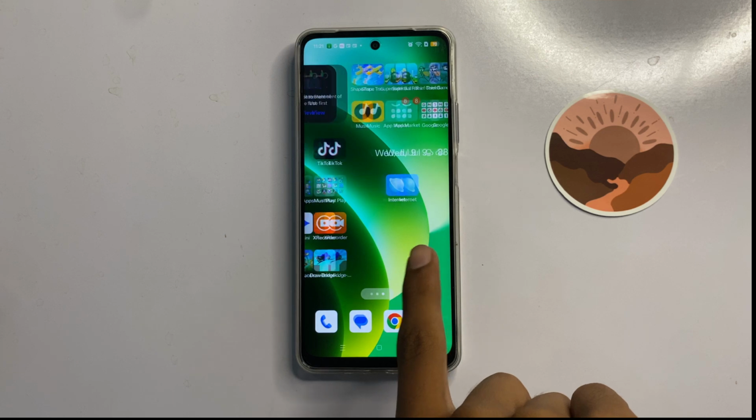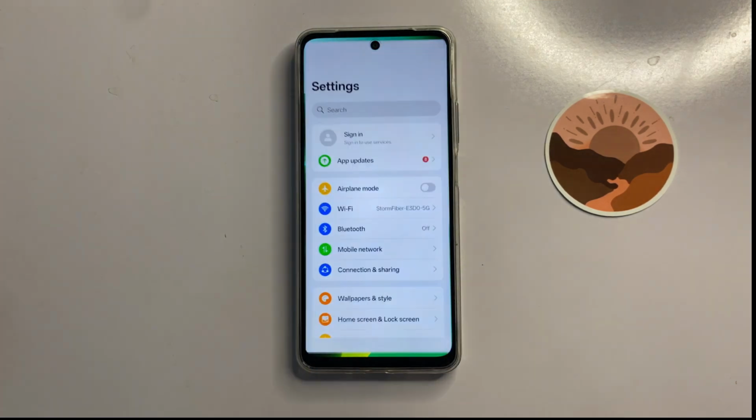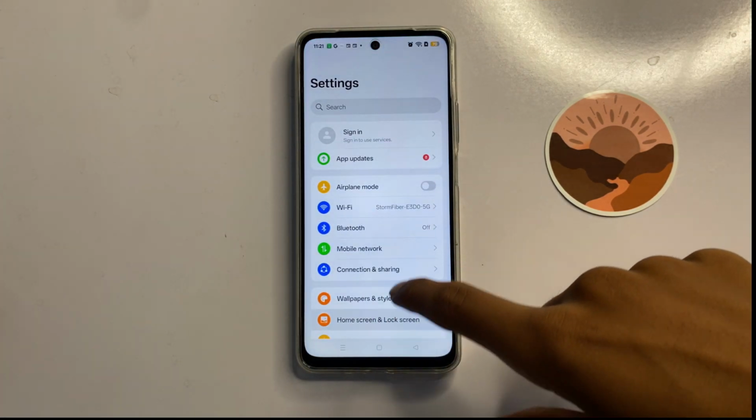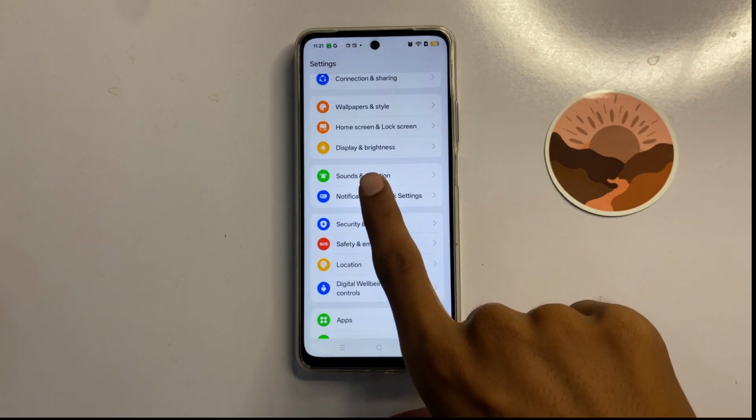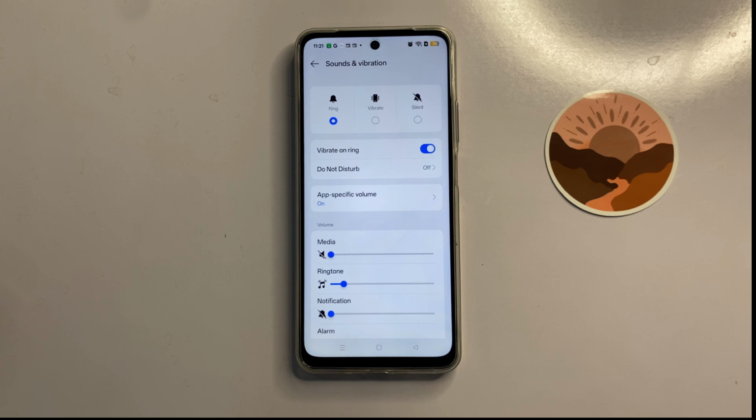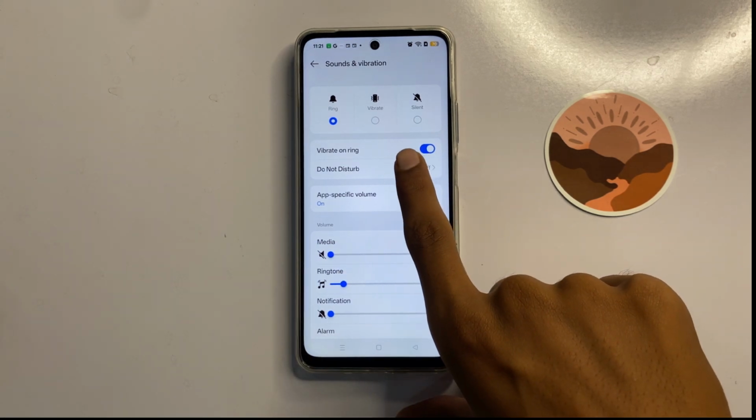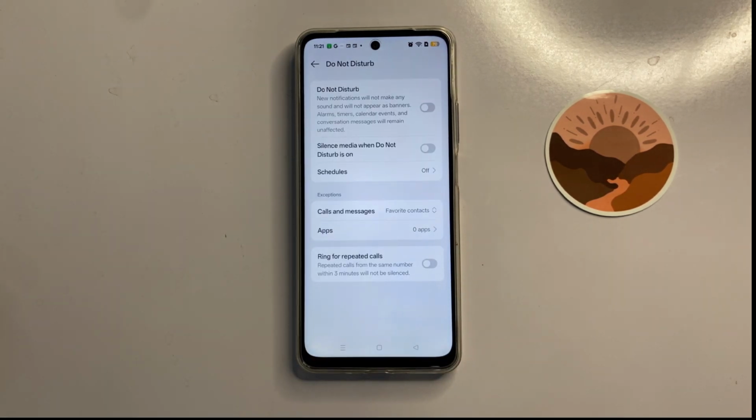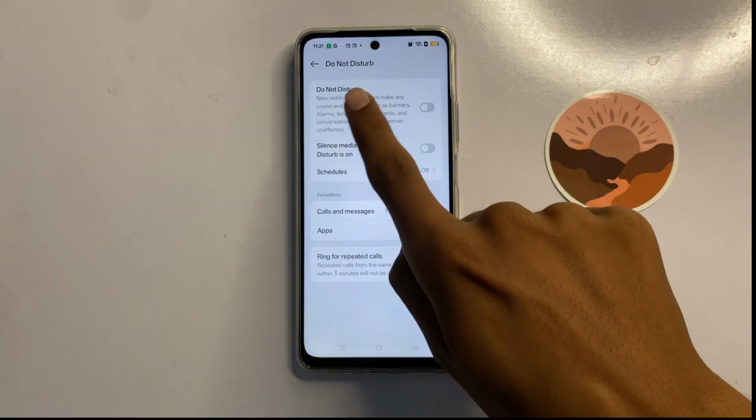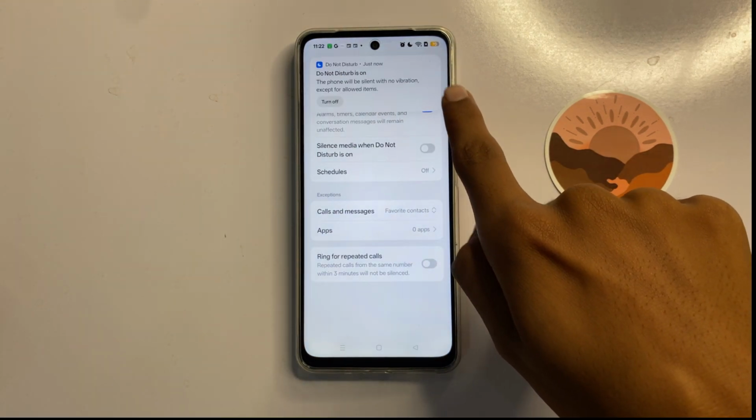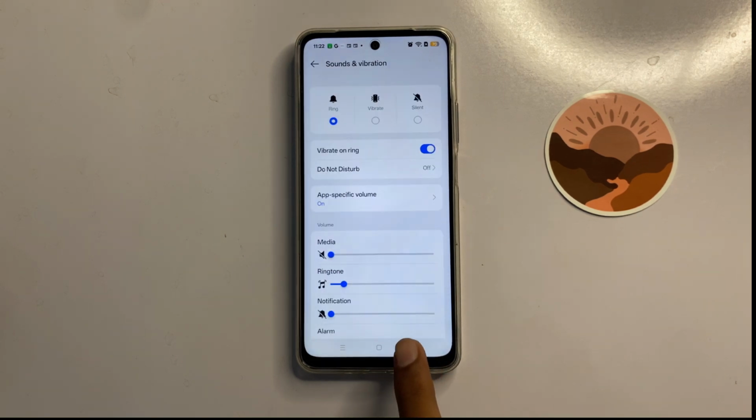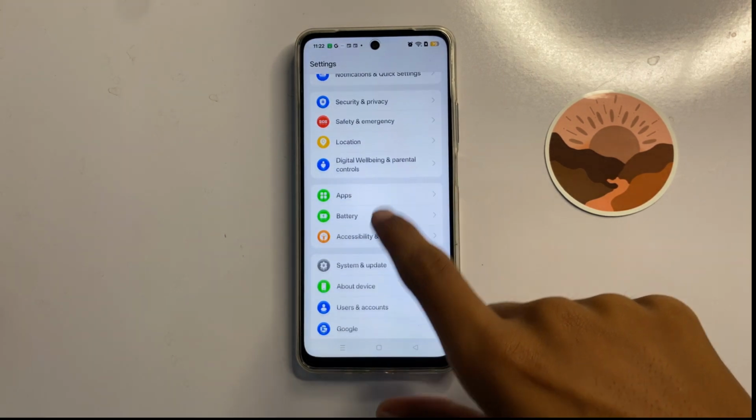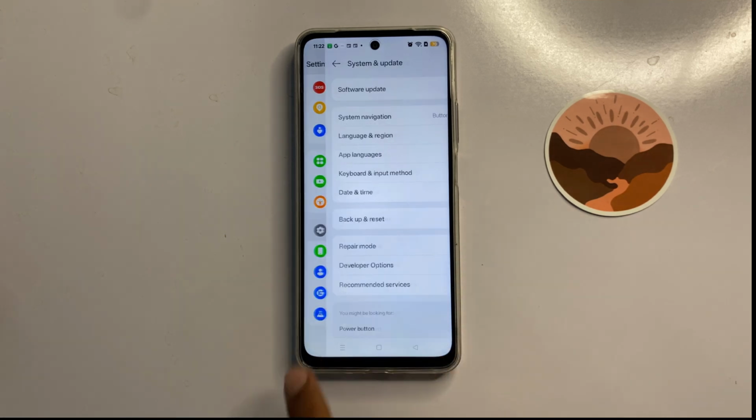First of all, open settings. In settings, scroll down and here you can see the option sounds and vibration. Now click on it and then click on do not disturb. Now here you can check your do not disturb. If you turn on your do not disturb, then turn it off. After turning off your do not disturb, go back, scroll down and click on system and update.